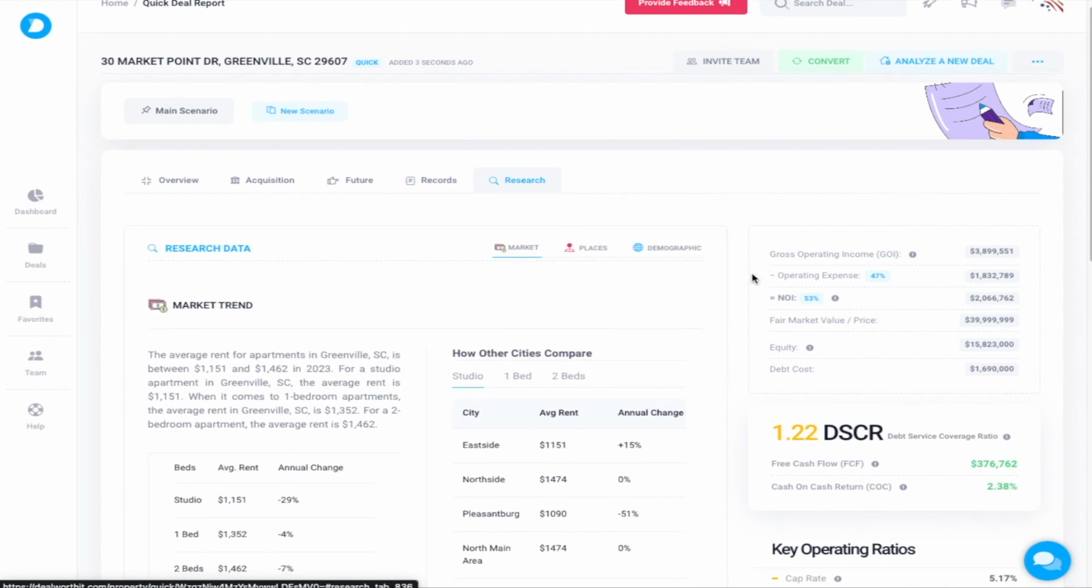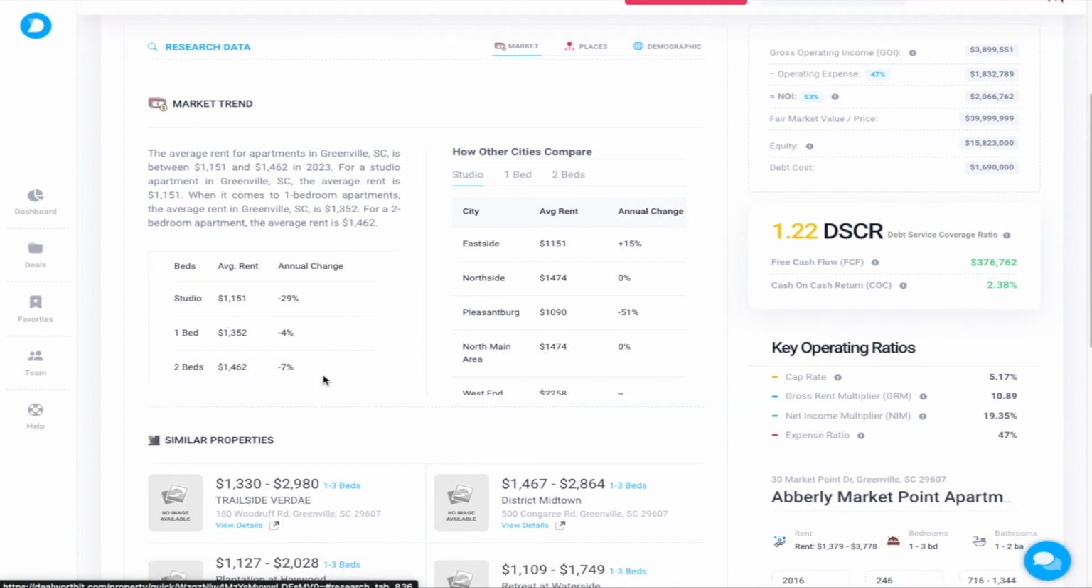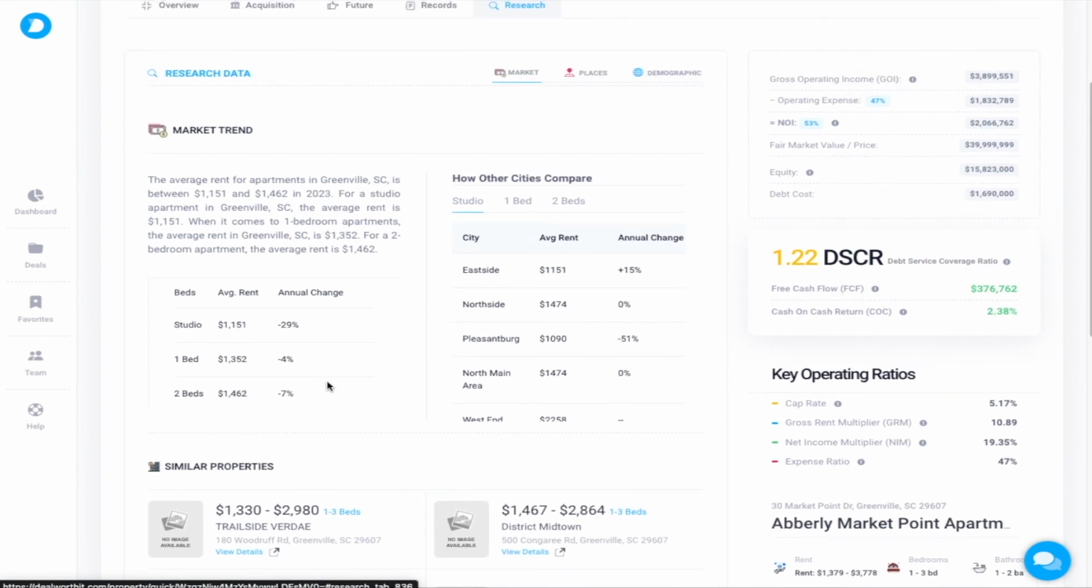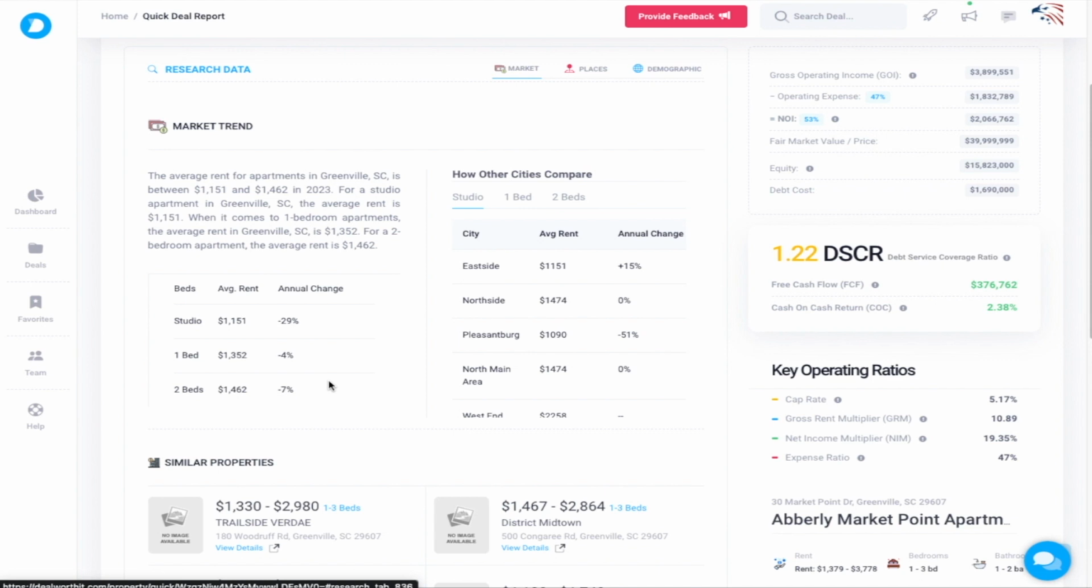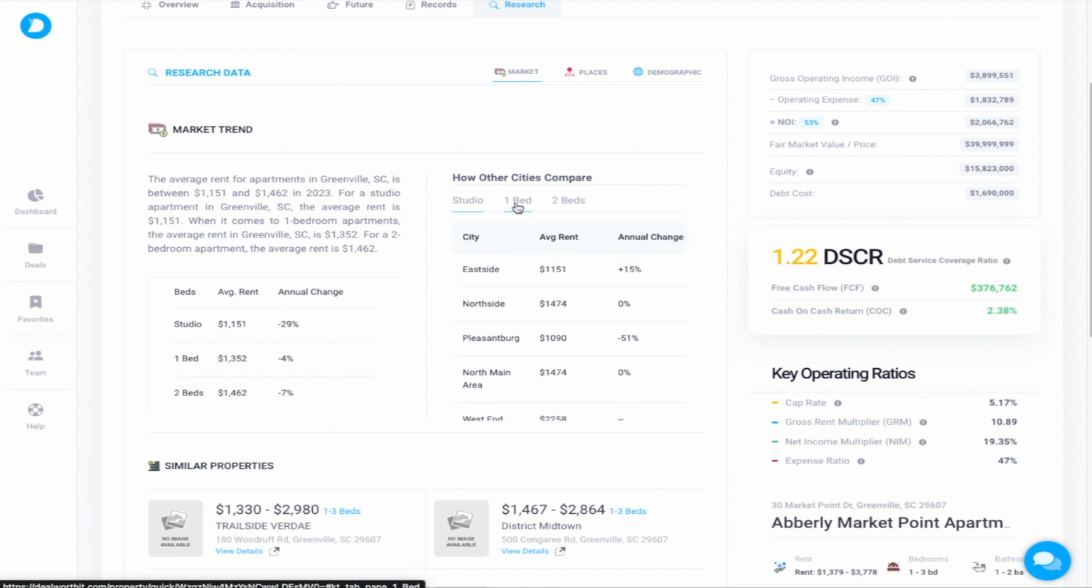And then we have our research section. So in the research, you can see our market trends. It looks like the annual change in this market is low. The rents are decreasing. Probably not something we can force that much appreciation in unless we are below market rents. I know this deal specifically, the average rent in the area was about $14.75. So we can bump rents on this deal. But it does show you areas around us, the average rent for studios, 1 bedrooms, 2 bedrooms.